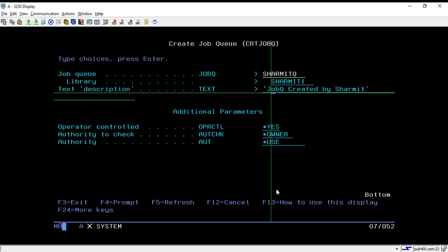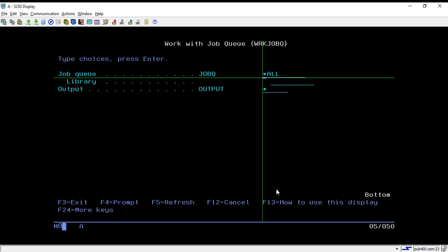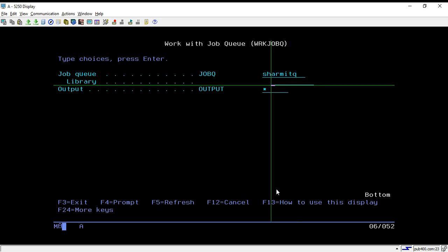So once you hit enter, it will show object Sharmit queue is created in Sharmit1. So how will we see that? One way is you can run the command WRKJOBQ, and you can specify your job queue name. So take F4, and here you can specify your job queue name. The job queue which we have created is Sharmit queue, and it resides in library Sharmit1. So Sharmit queue is my job queue name and Sharmit1 is my library name.